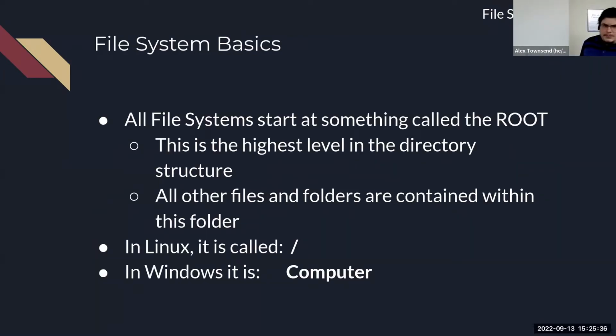So file systems have this tree-like hierarchical structure that I was talking about, and all file systems, even Windows, start at something called the root. The root is exactly what it might be for a tree. It's the core of the tree. It's where it's rooted to the ground. And this is the highest level in the directory structure. This is usually where all of the important system files are installed, and all other files and folders are usually contained within that.